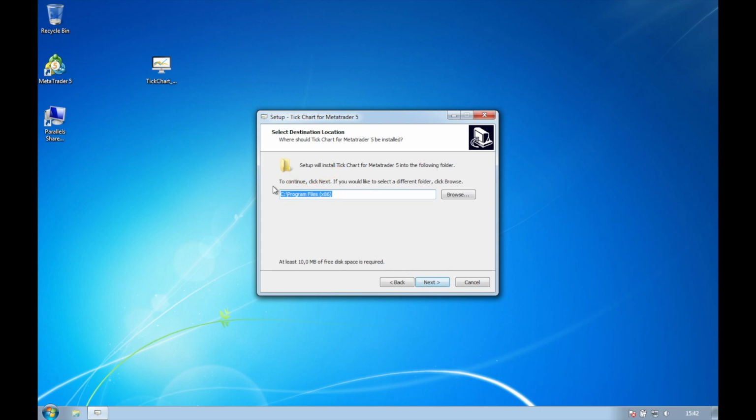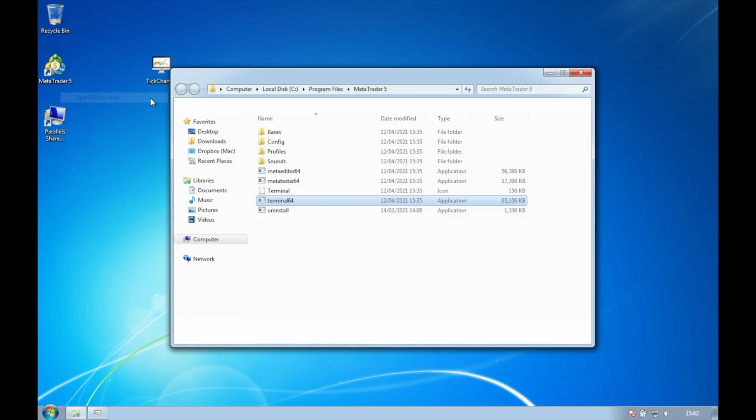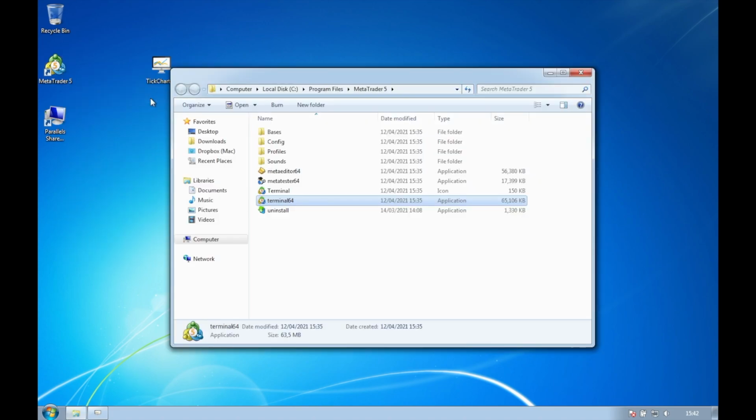You can quickly find the destination location by right-clicking on the program icon used to launch your terminal. Next, click on Open File Location from the context menu to open File Explorer. The File Explorer address bar reveals the full path to your Metatrader installation folder. Copy this information to the clipboard by left-clicking on the blank area of the address bar. Select Copy Address as Text from the context menu.